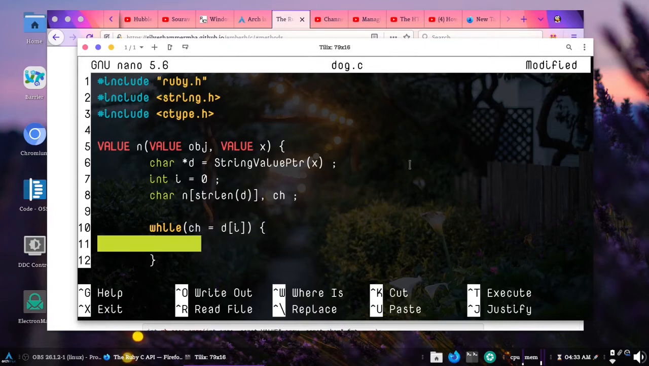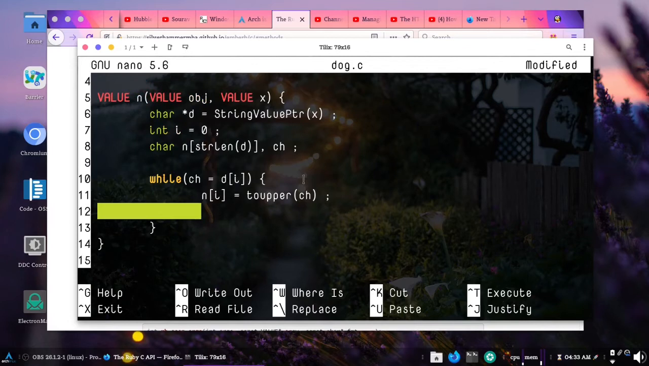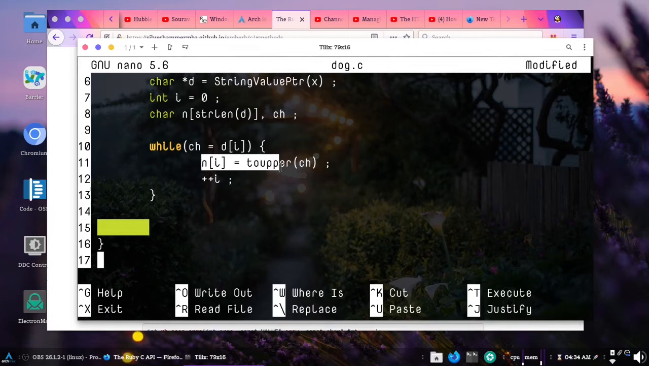And then we are going to convert and store the uppercase letter inside n. We can use the toupper function, which is coming from ctype.h, and we are going to convert the character to uppercase. We are storing it inside n. Now we also need to increment i by 1, and we have an array of string that is uppercased.